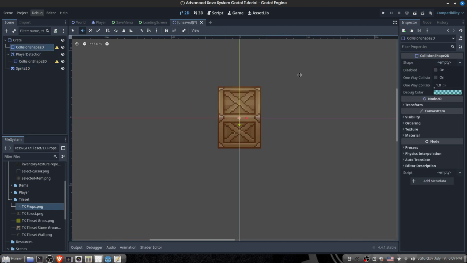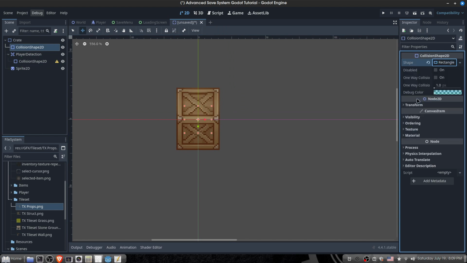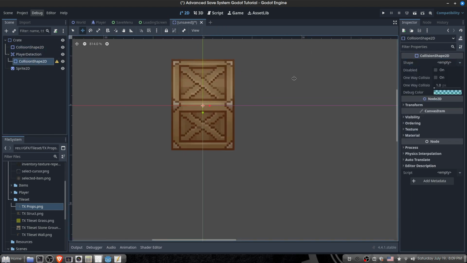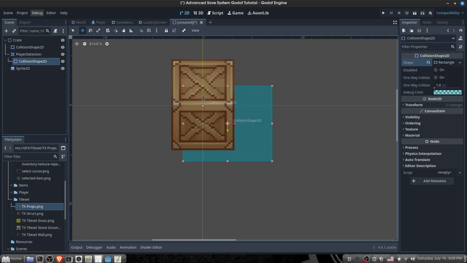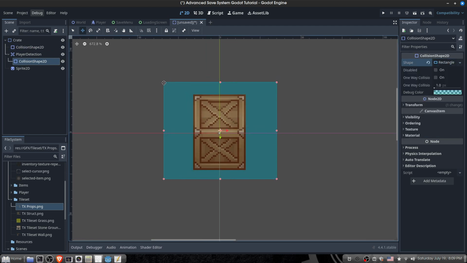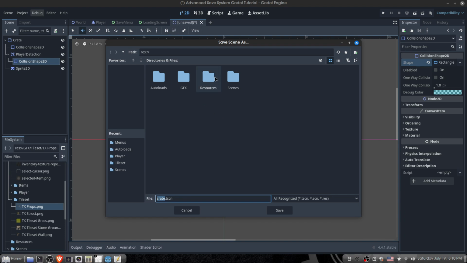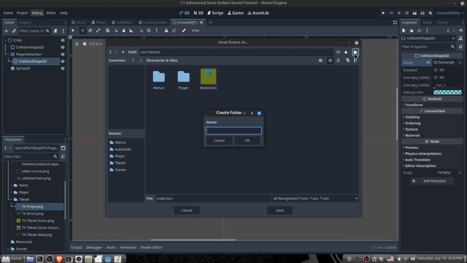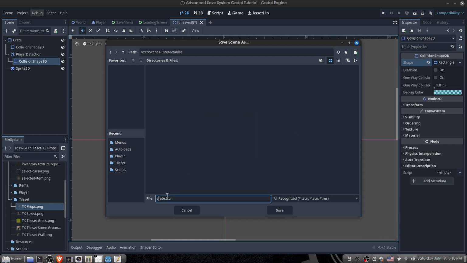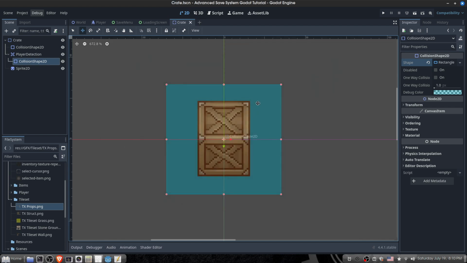So I'll just set the collisions for this, set it to this. And then for our player detection, we'll want to do some kind of rectangle. You could also do a circle, it is completely up to you. And I'll just change the dimensions and we can save. So under scenes, we'll go under this and create a folder called interactables. Completely up to you, you can call it crates, but we'll just save this as crate under here.